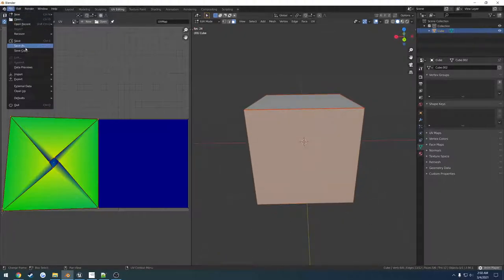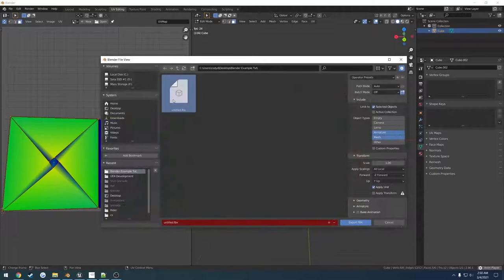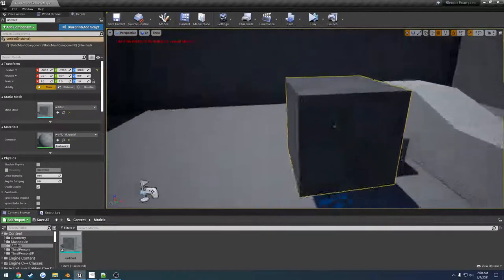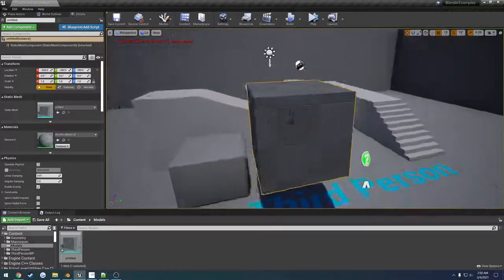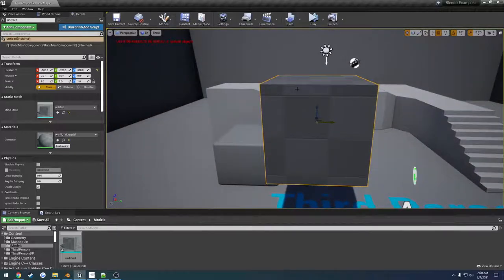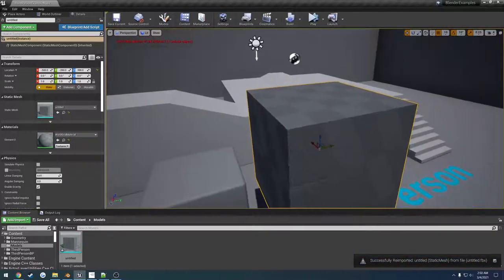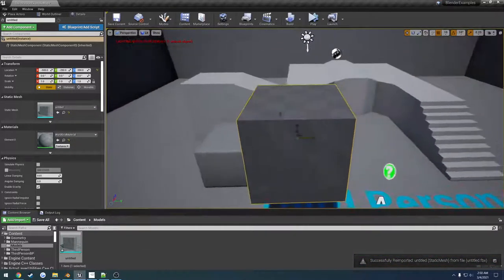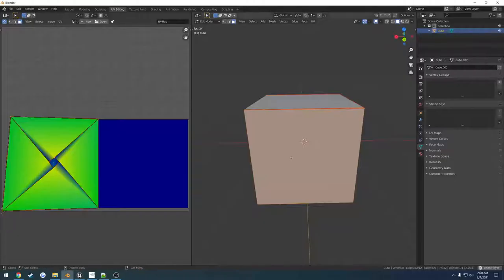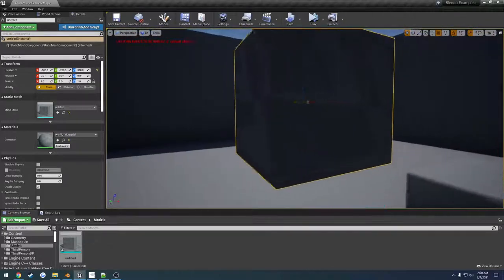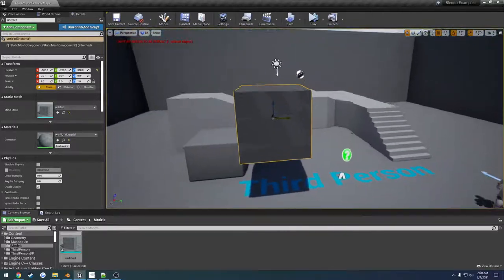Let me go ahead and export this cube out and import it into Unreal Engine. But first, let's look at it now. Here's how it is, correctly, decently unwrapped. I re-import, and we have some issues. The top looks great. That's this face right here, this blue one. The rest of them are all skewed, directional, and stretched out really badly.